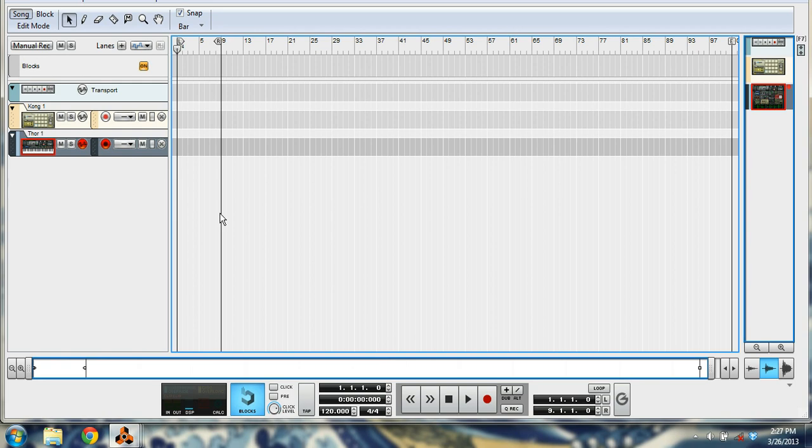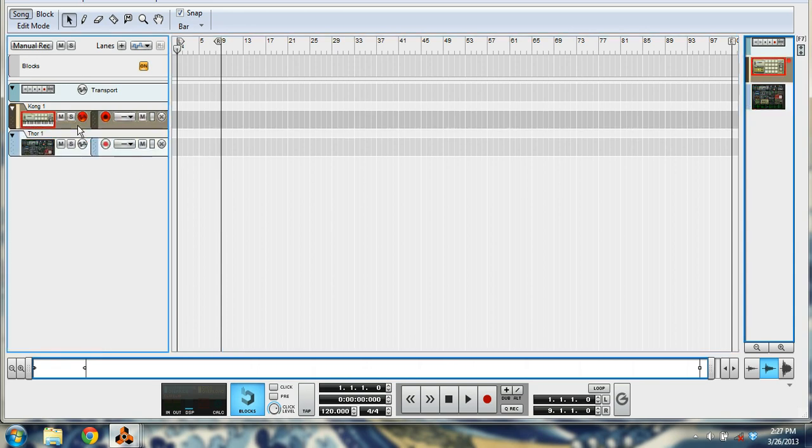And so what we're gonna do is, I guess we'll start with the drum beat. Sorry, guys. Start with the drum beat. We'll select the Kong here. See how it's highlighted as opposed to the Thor now.